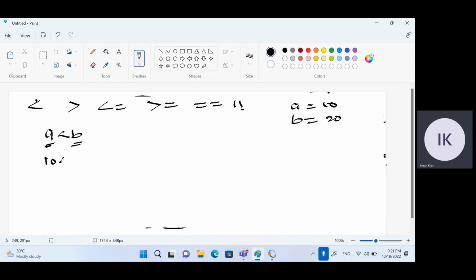Here 10 is less than 20. So obviously it is true. True means it is going to return 1. In the same manner, if I am writing a is greater than b, what is the value of a? 10. Is it greater than 20? No, obviously it is false. So it is going to return 0.